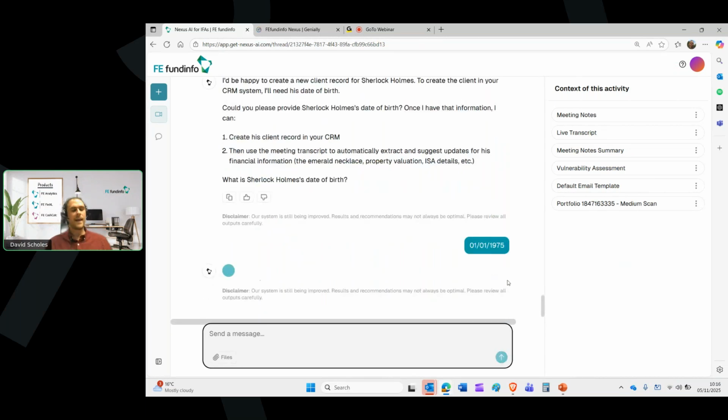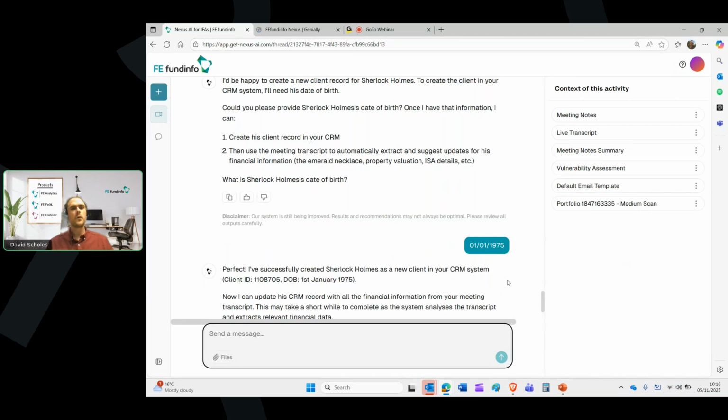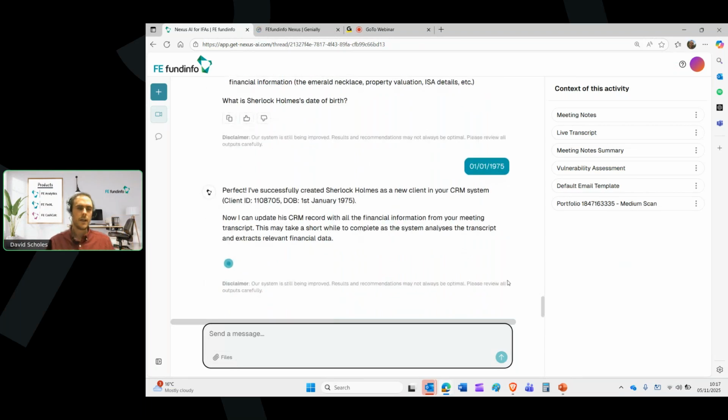As many of you who use CashCalc know, to create a client record on CashCalc, all you need is a date of birth and a name. So it's just gone and done that within a matter of seconds. It's now built Sherlock Holmes directly into CashCalc.